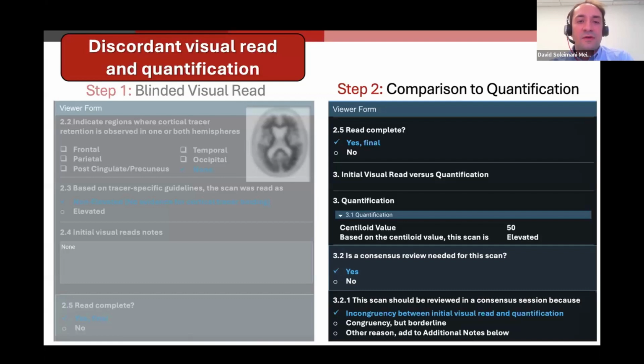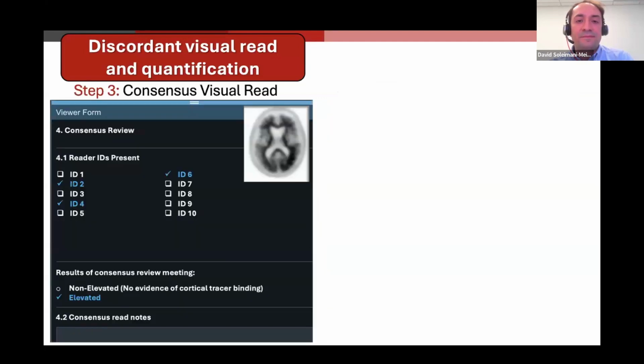Although this was a discordant read requiring consensus review, please note again that a reader can also opt for consensus review for borderline scans, poor quality scans, difficult to read scans, or other scenarios where a consensus review by experts could be helpful. Next slide.